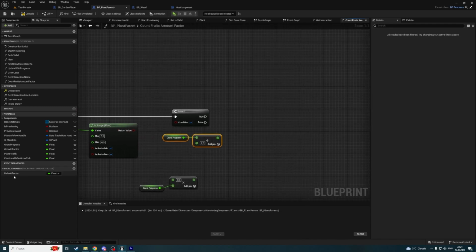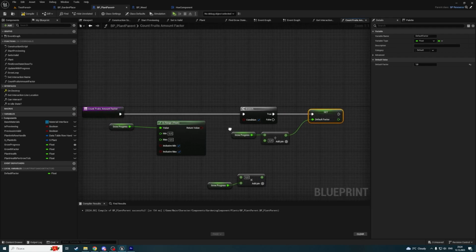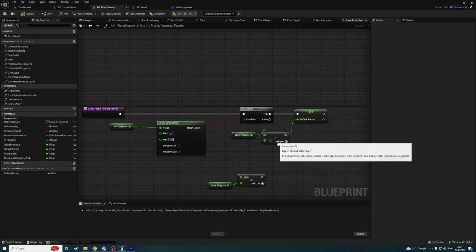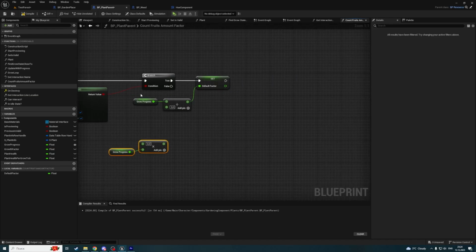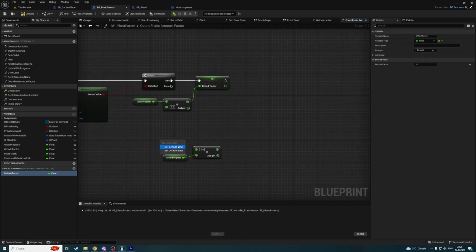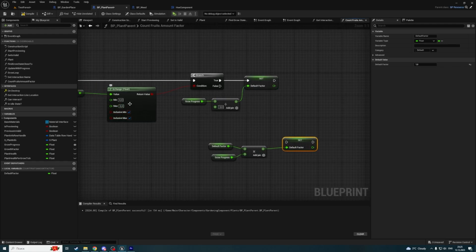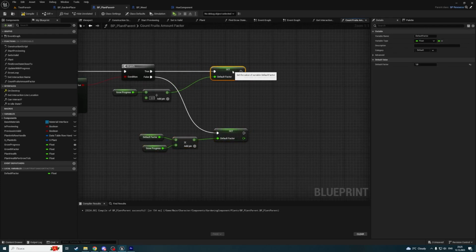And setting default factor. So if grow progress is in a range of 0 to 0.5, then instead of 10 tomatoes on a half of a grow, it will return us 2 tomatoes or 1 tomato. Maybe I will divide it even by 3. Grow progress divided by 3, it will be a default factor. In another case, we're multiplying our default factor by grow progress and setting default factor to this value. So if it is in the range of 0.5 to 1, then we're using these computations.